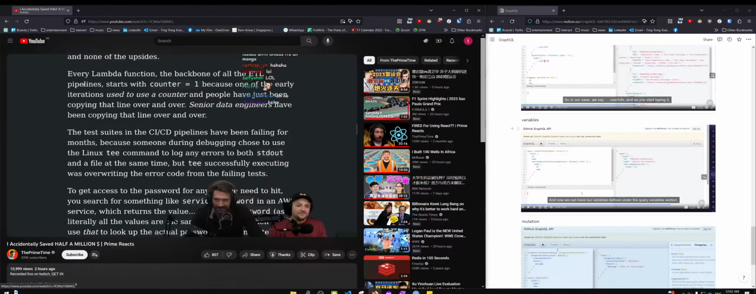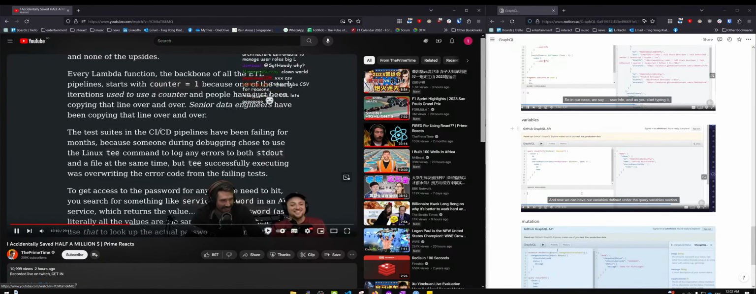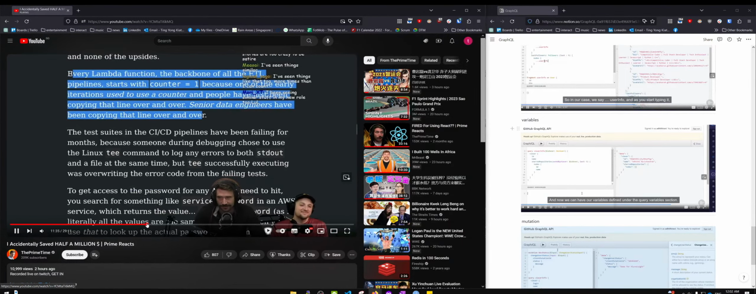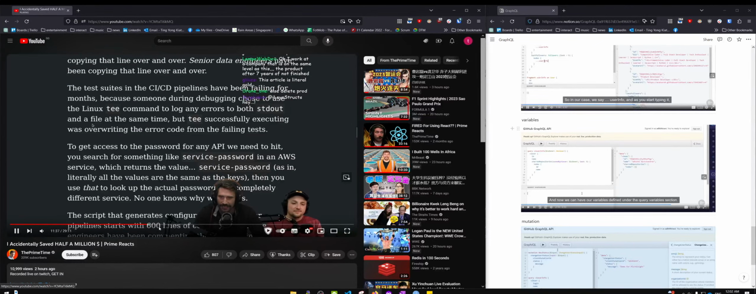Perfect. I like how they're worried about malicious content, but they also just save the admin credentials in plain text. Like, guys, we really got to be careful. Someone could do something bad with the system. I mean, that's fair. Out. And a file at the same time.